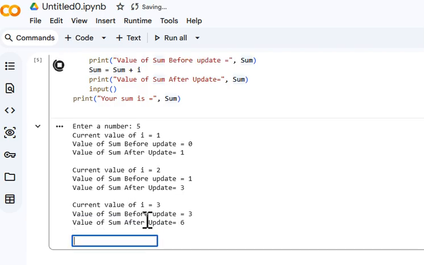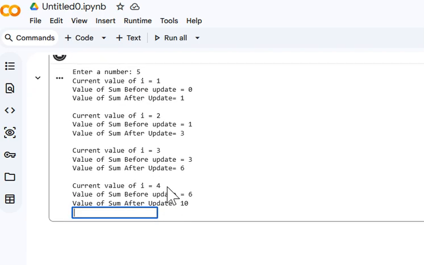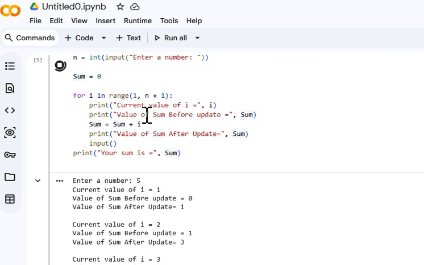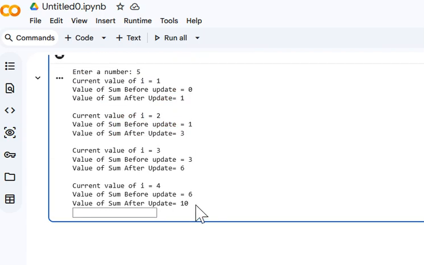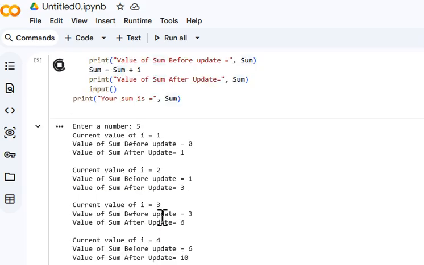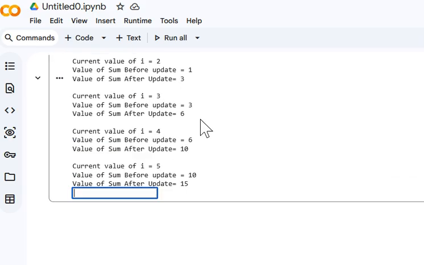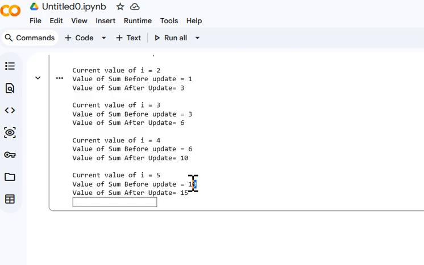I press enter again, and now we have I is equal to 4, and we'll keep doing that. So sum before the update is equal to 6, and after the update is equal to 10, because I am executing this assignment. So 6 plus the current value of I, which is 4, so 6 plus 4 is equal to 10, which is actually what I'm having here. Now again, I is equal to 5, and 10 is the original value of sum, 10 plus I is equal to 15.